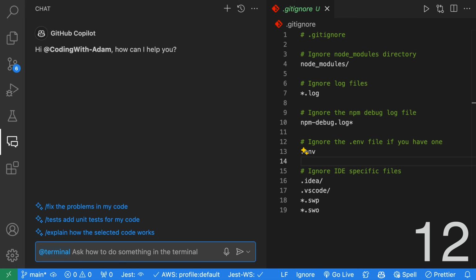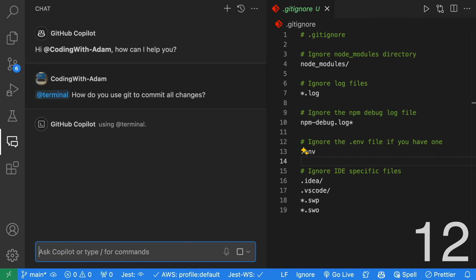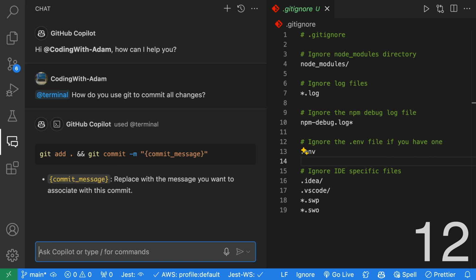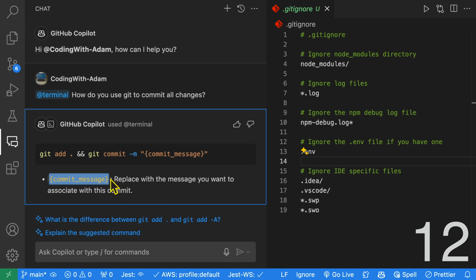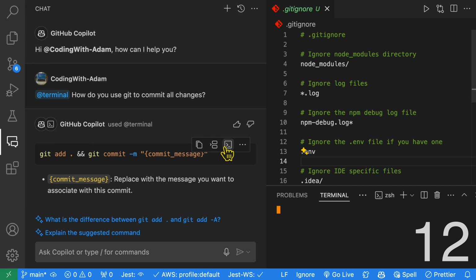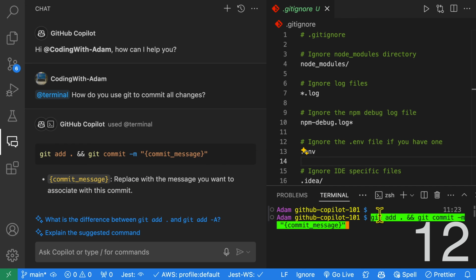Lastly, we have the terminal agent, which can be used to help you write terminal commands. For example, we can ask it, how do you use git to commit all changes? When we ask that question, it's going to show us the exact command that we need to execute. It'll even let us know that we need to fill in the commit message. We can then copy it, insert it at the cursor location, or even click this button over here to open the terminal and paste the command in for us. We can then replace the commit message and execute that command.